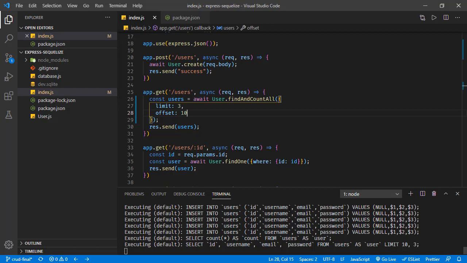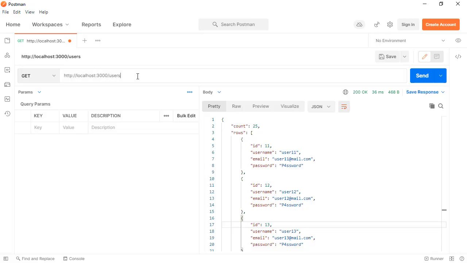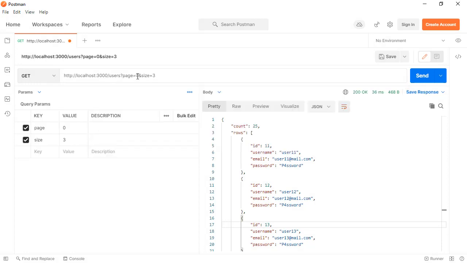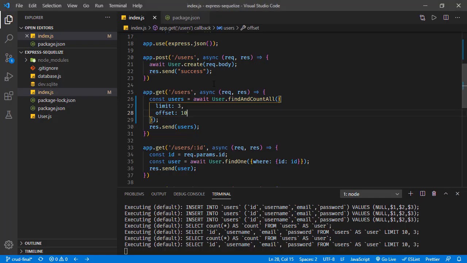So we are going to use these two, and we will be sending parameters in our request to set these values dynamically, because we don't want these values to be static in our code. So we are going to send our request like this. We will be sending page 0 and size 3, and based on the values we have here, we are going to generate the limit and offset values.